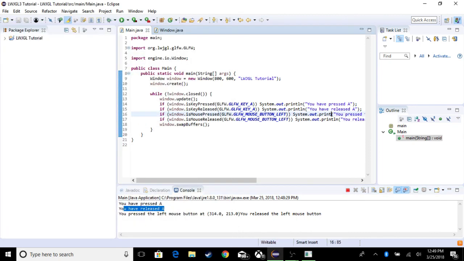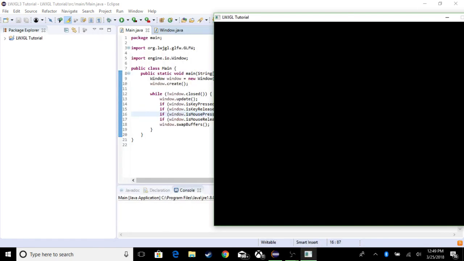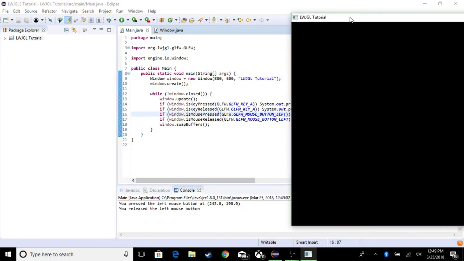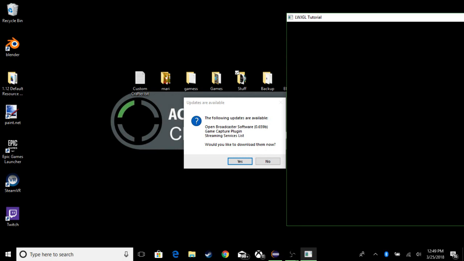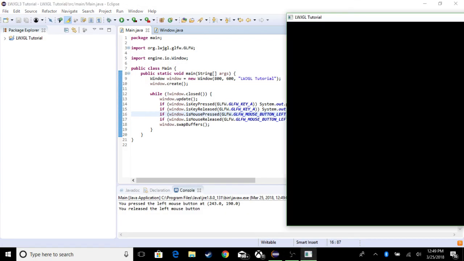Also, this should be println because I want you guys to see it. Get rid of this one. It says the mouse coordinates, and we have pressed and released it.